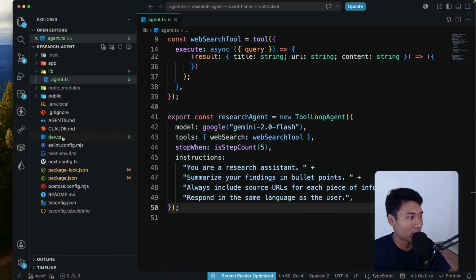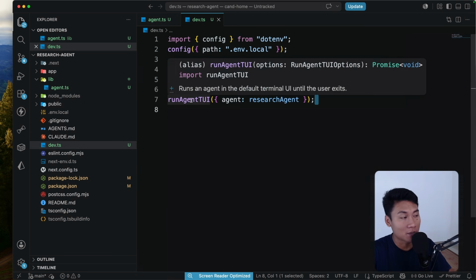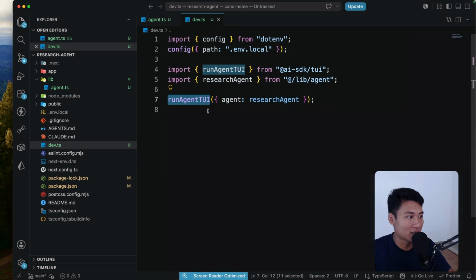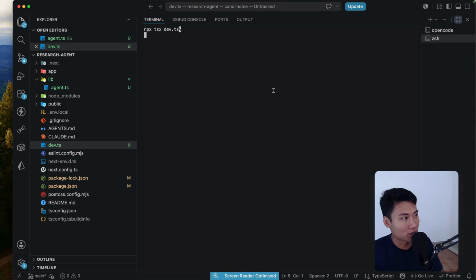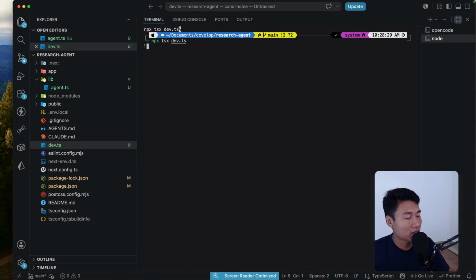As you can see, we have the dev.ts file, and this is just running runAgentTUI and passing the agent researchAgent. That's it. So now we can just open the terminal and run npx tsx dev.ts. Here I just want to run that in the terminal. Here we go. Let's take a look at what happened. And this will also install tsx, so I just want to say yes.